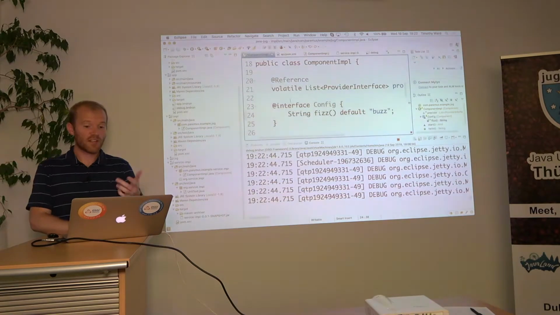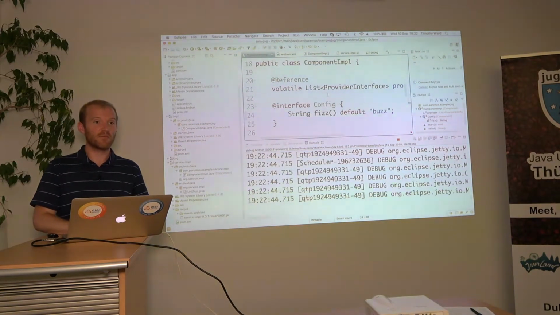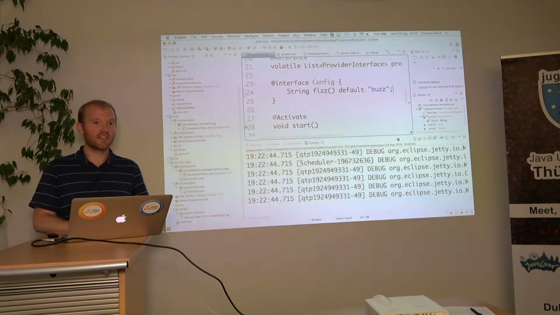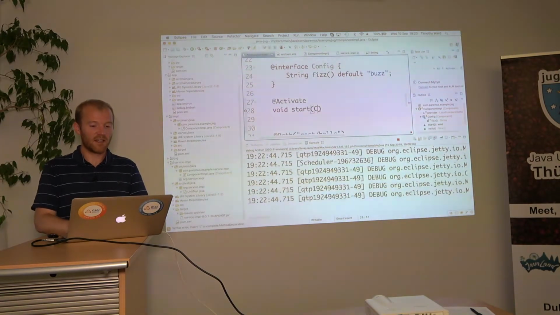So this is providing a definition of what my configuration map is supposed to look like. This is telling DS that I'm expecting there to be a fizz property in there, and that even if there isn't, the default value of that is buzz. And I can inject that into my start method.